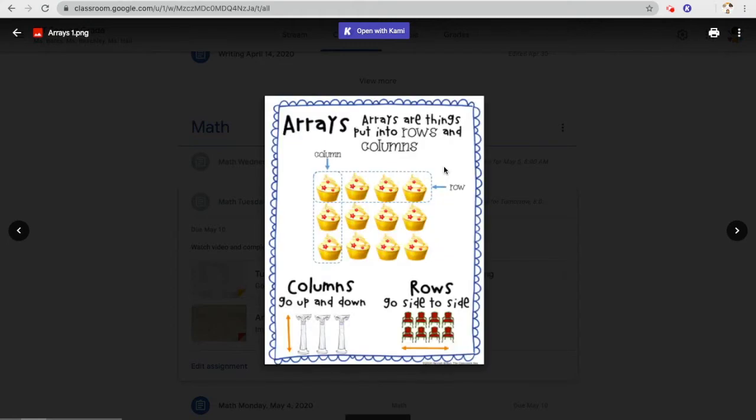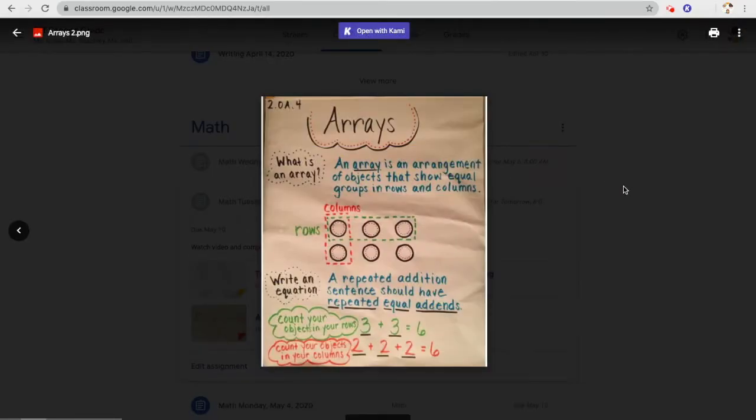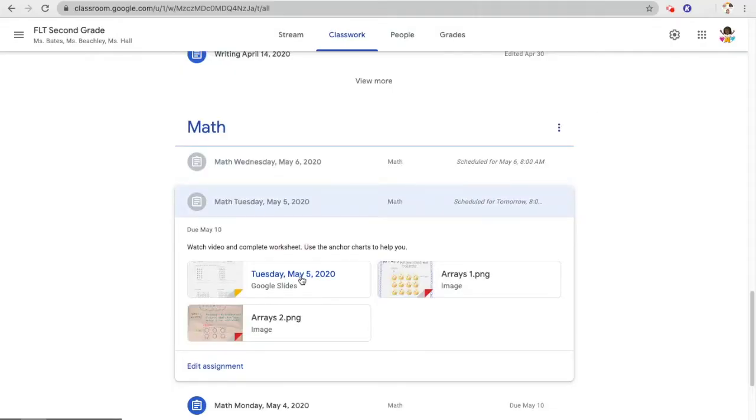This anchor chart shows you what rows and columns are. Columns go up and down, rows go side to side or across. And then you also have this one that gives you the definition of an array, which is an arrangement of objects that show equal groups in rows and columns. It also shows you the repeated addition sentence, which we'll be using today. So you can go to your classwork.